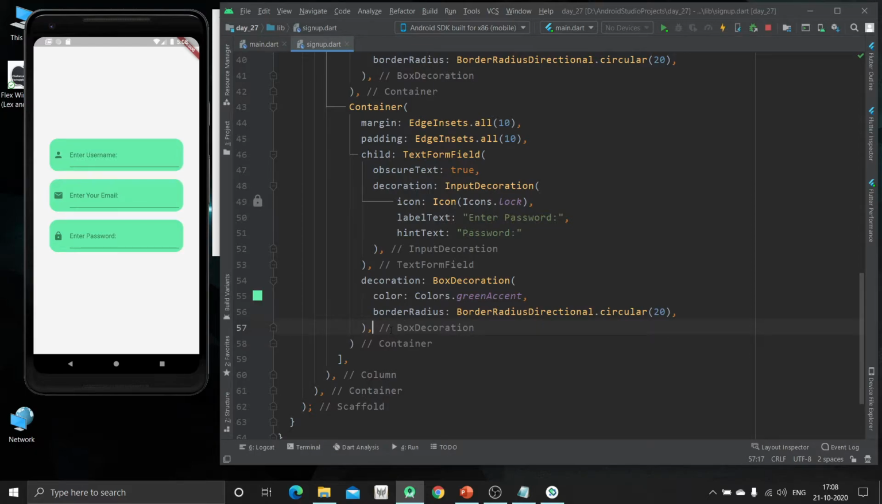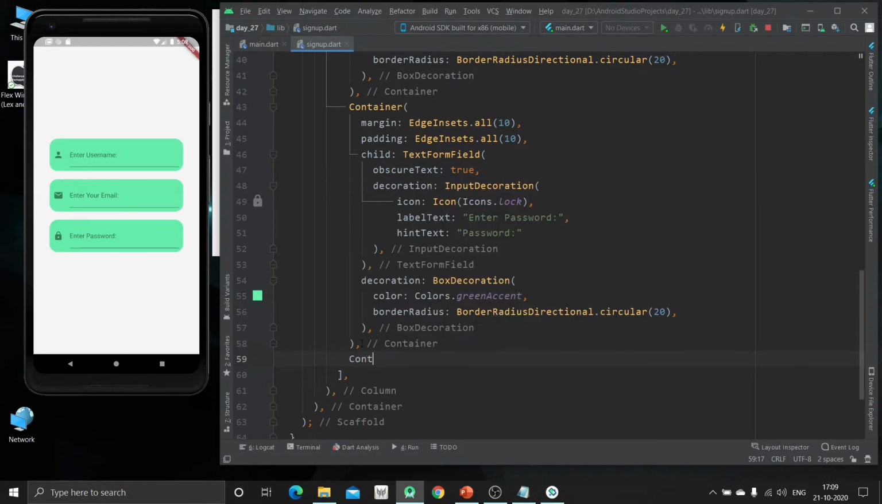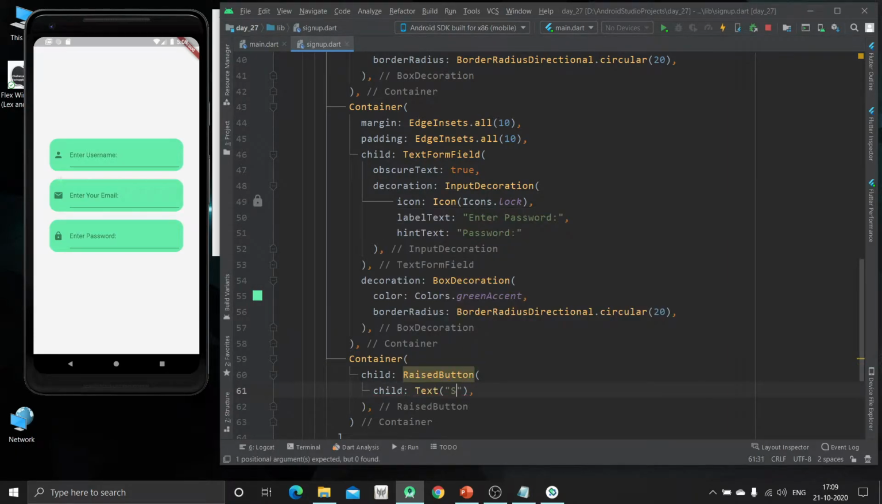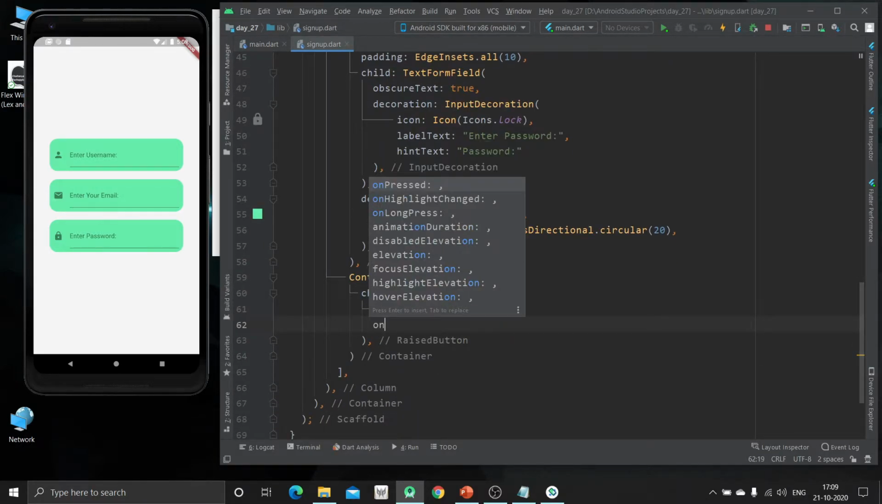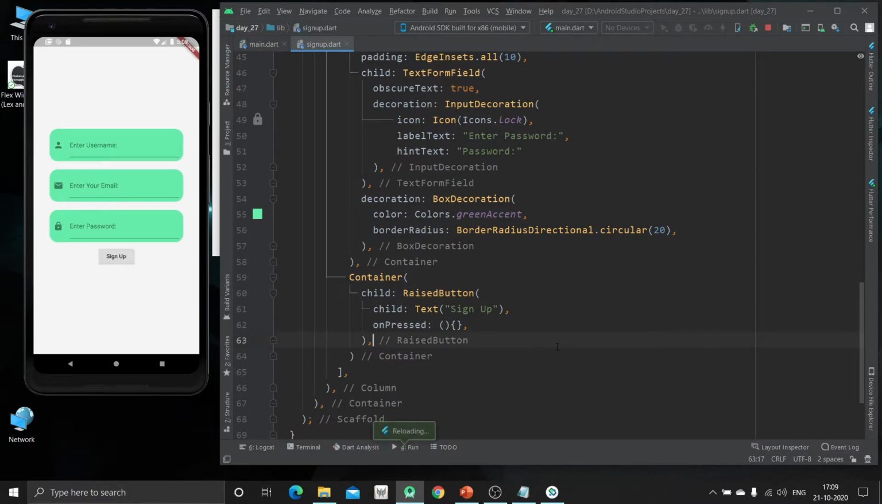Now we are going to create one button, so it will also be wrapped inside one container. The child will be raised button, and the child of this raised button will be text, having the text as sign up. The onPressed property should not be null. Set Control and S. Now you have one sign up button.